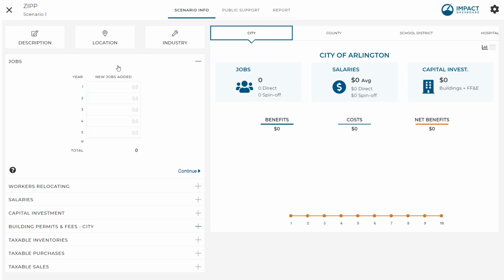and now we drop into our full scenario here, and we can see all of our inputs down the left-hand side, and we see a dashboard ready to start calculating on the right-hand side. If we need to get back to any of those tiles we just looked at, we can click right up here. The description, location, and industry are here for us to modify or edit at any point we want.